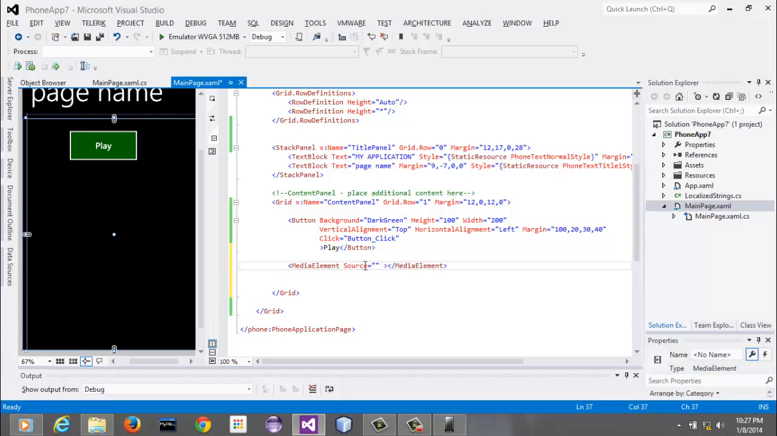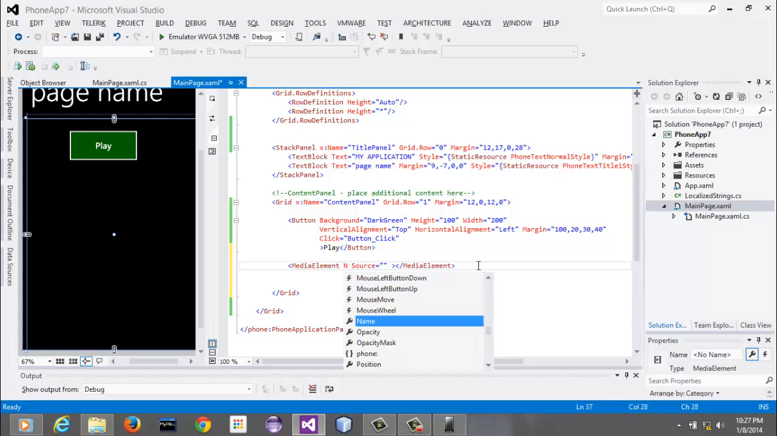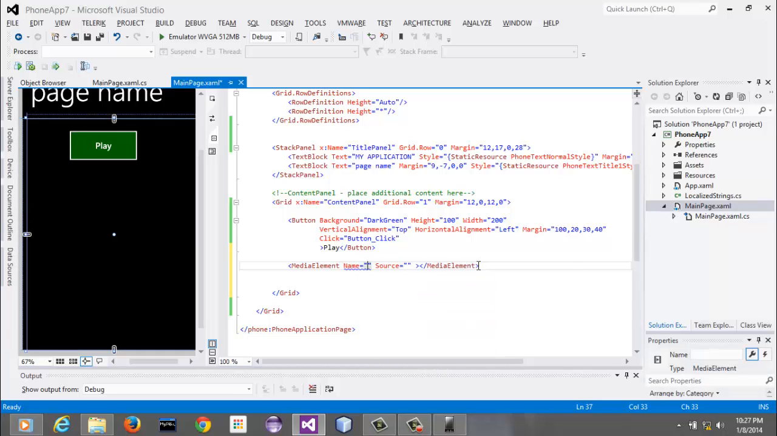Now I'll give a name to this media element. Giving names to an element in the XAML helps in programmatically manipulating that element when you're writing some code in the C#. So let's give it a name, my player. Now, since I've specified the name my player, I can use it anywhere in my C# code by referring to its name very easily. So that's the flexibility of keeping your UI and your code separate from each other. That follows the MVC approach.